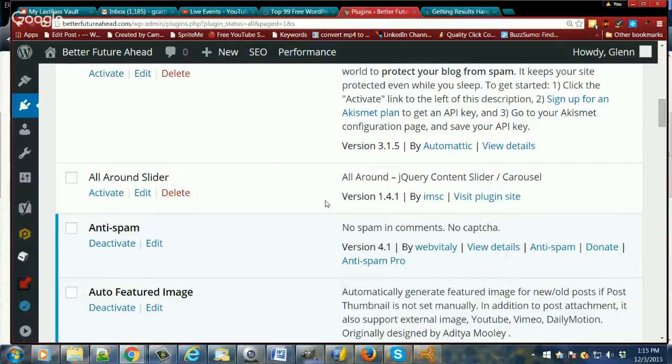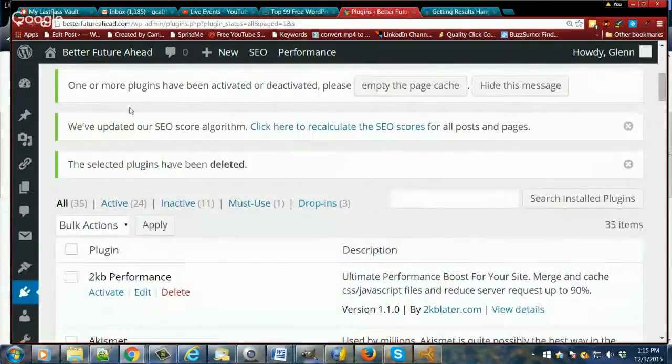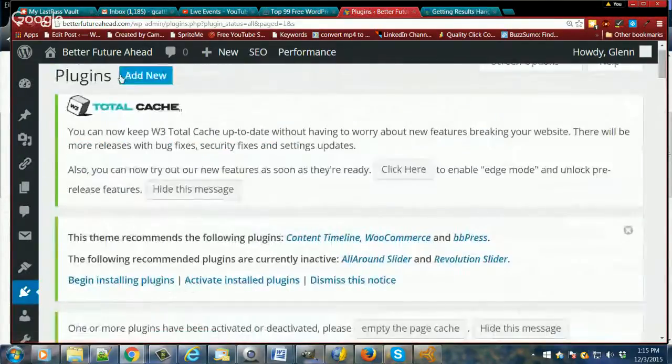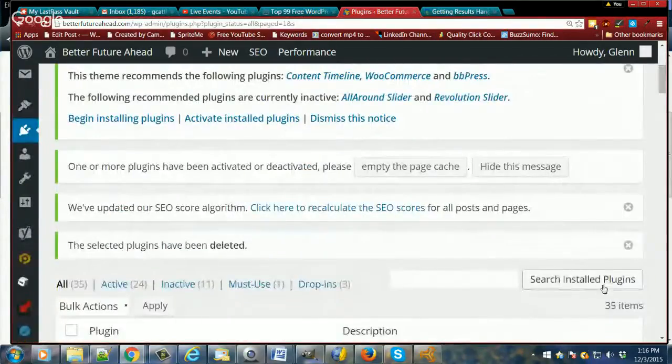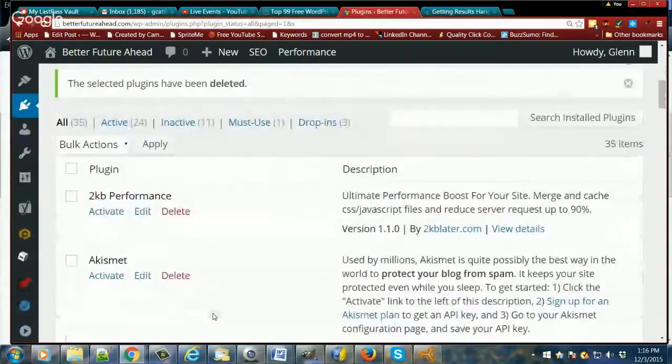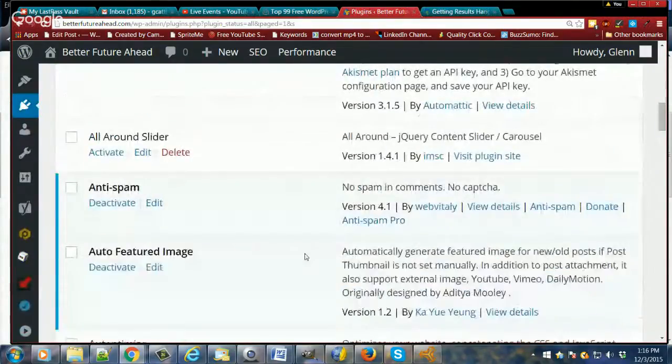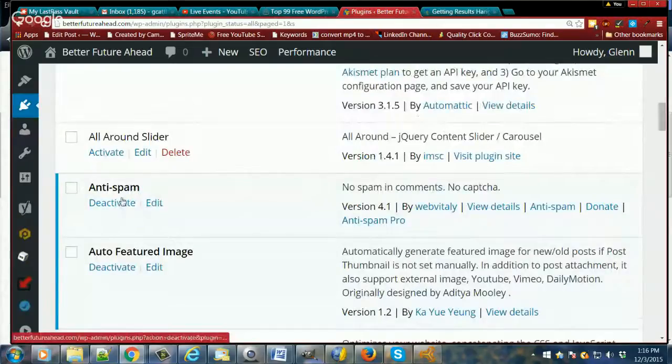Just go up here and push Add New, and you can go over here. This one's going to search all the plugins here, but once you push New, you can come over here and put slider in there, or whatever you want, and push start, and it'll probably bring up something for you. This is an anti-spam, just another one for your comments.